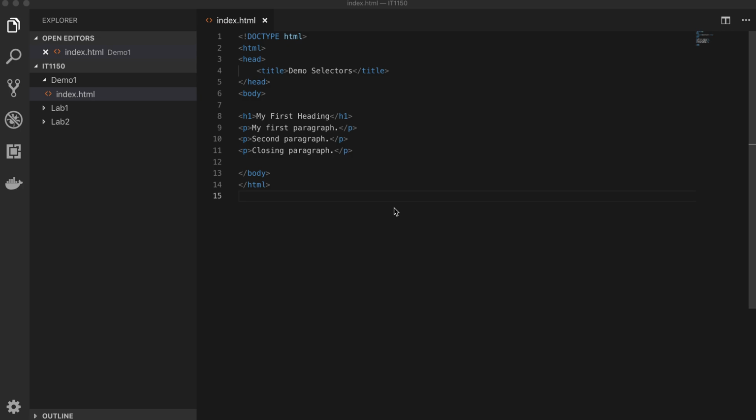Hey everybody, I want to go over the different types of CSS selectors real quick. So hopefully you've read about them already. There are three types, right? There is the tag selector, class selector, and ID selector.